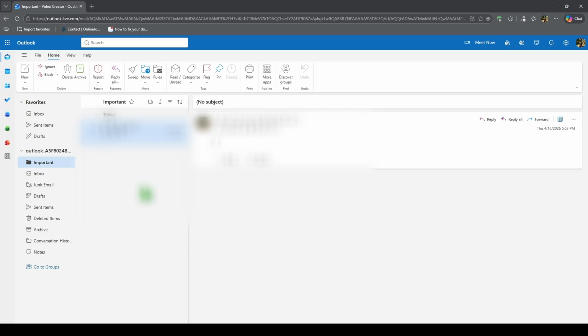So the basic process is simple. Pick an email, create a rule, choose the condition, select Move to Folder, and save it. After that, Outlook will start organizing matching emails for you automatically, which can save a lot of time and keep your inbox much cleaner.